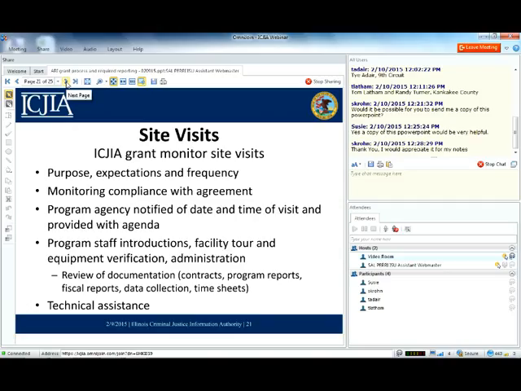You're going to receive an agenda, a formal notification of my visit, and also you'll be given advance notice of what documentation I'll be looking for and what documentation to have on hand. During my visit, I would like to have staff introductions with ARI program staff, tour the facility. If you've purchased any equipment, I will be looking to see if that's on site. And also, like I said, review of documentation, such as making sure you have the signed contract on site, any fiscal reports that you've provided, timesheets, data collection, and really making sure that everything is on hand, accessible, and organized.